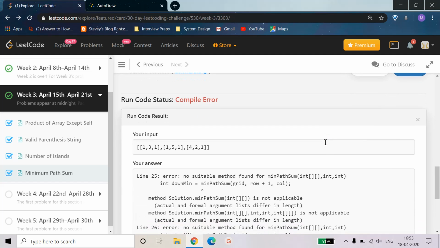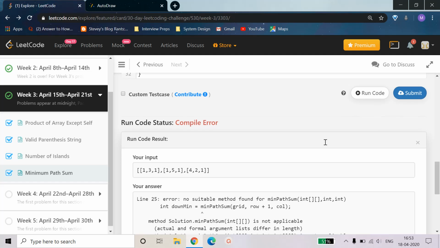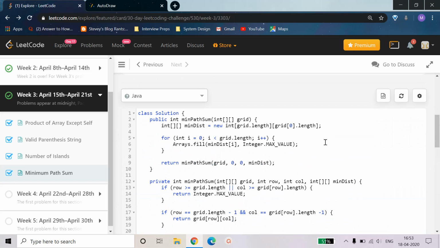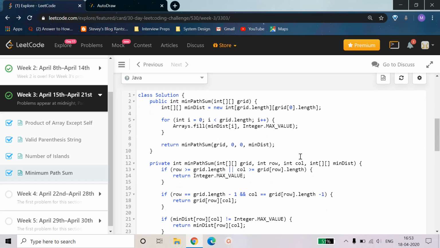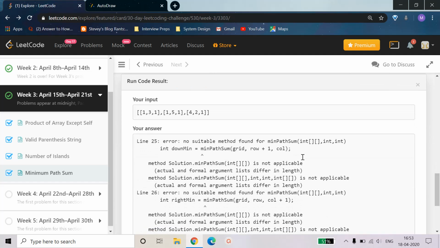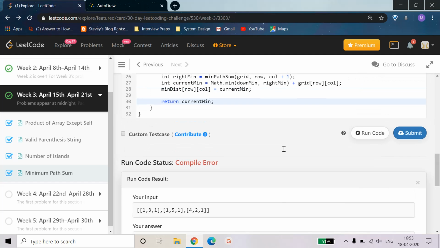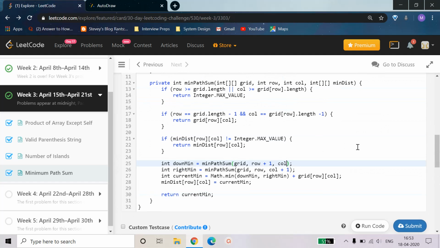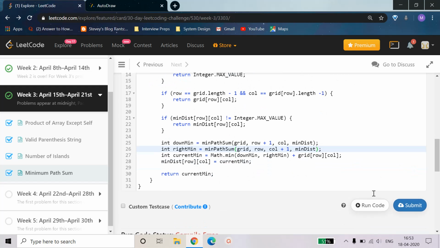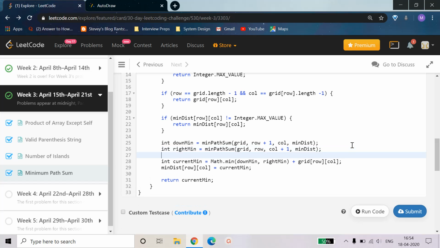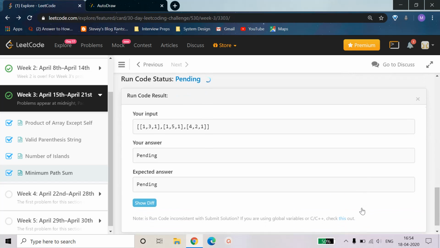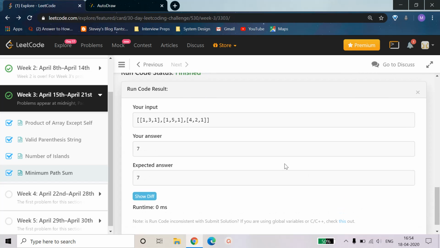Okay, min path sum. What did we do wrong? No suitable method. Oh, in the recursive function we have to pass this cache as well, so that further down the stack it can be reused. So let's run this and check. Yeah, so it is working as expected.